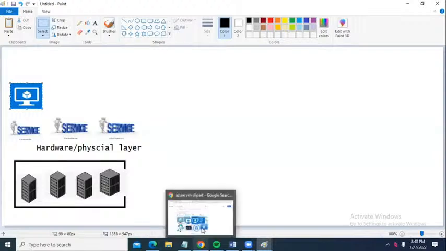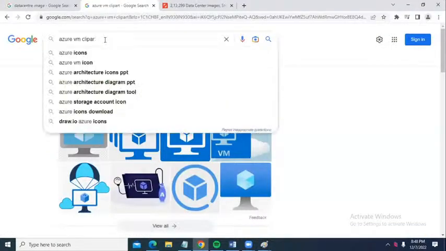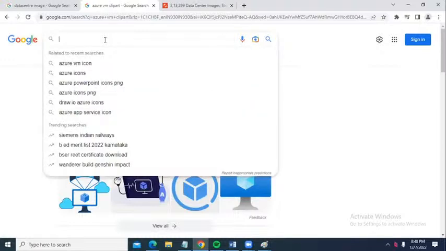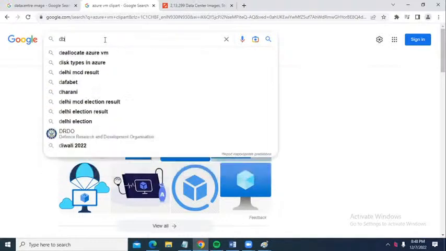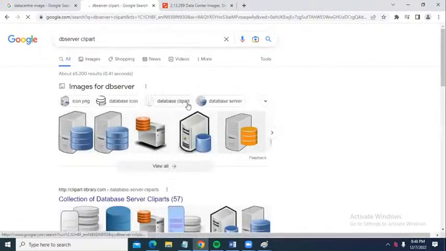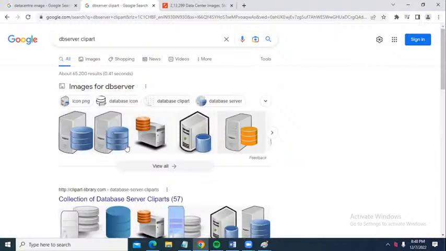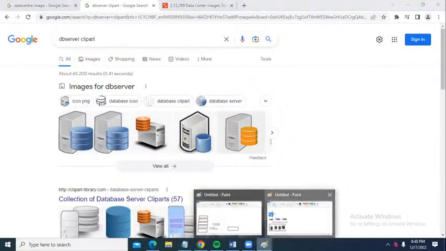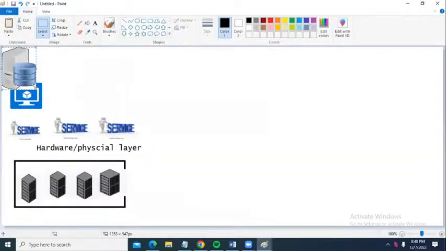And we have one more service for creating a database server. That service is generally called PaaS, platform as a service. What are the benefits of platform as a service? We will discuss everything. DB server clipboard. For creating every resource, there is a service. For us, it is a resource. They are going to allow us to create resources in the form of services.